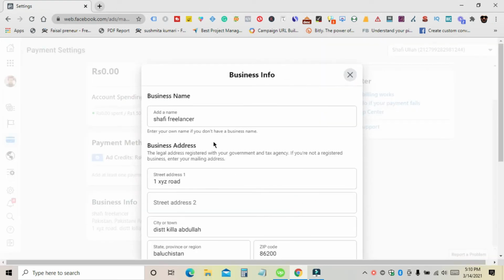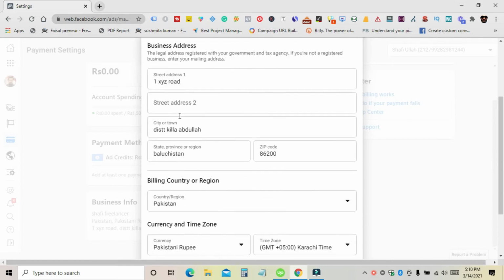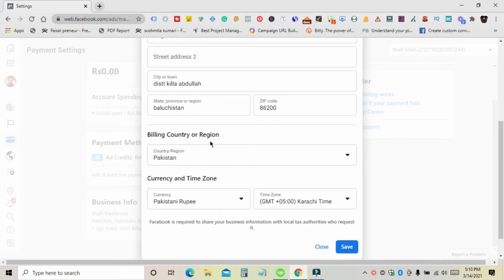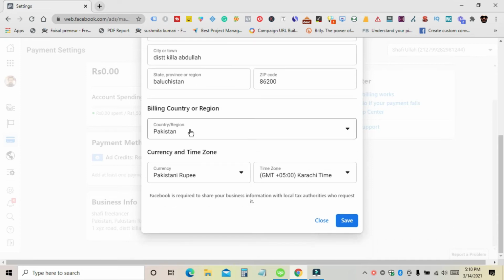So let's explore this. This is my business name. This is the street address. This is all my address, and it says billing country or region. I have selected my own country. You will select your own country. The most important things are these two things. The first one is the currency, and the second one is the time zone.